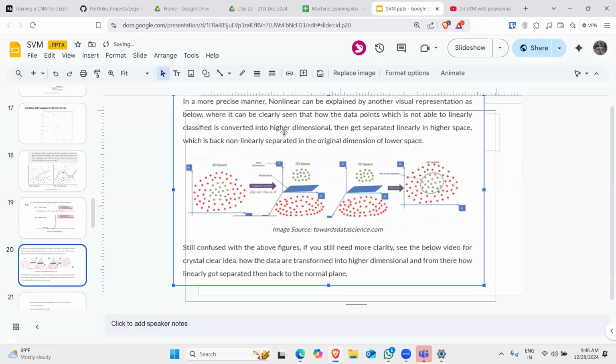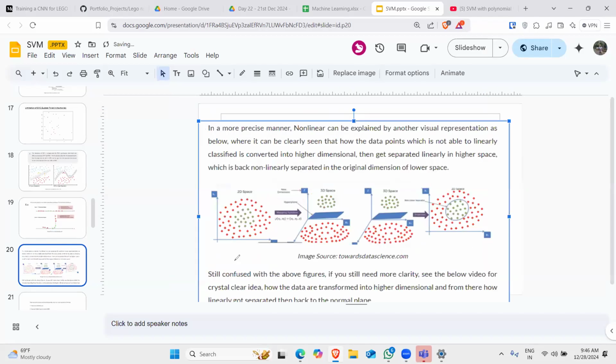We have data which looks like this. What we do is convert that into three dimensions. This is three-dimensional space, and we pass a plane through it. This is our plane, which will be able to separate the data points.